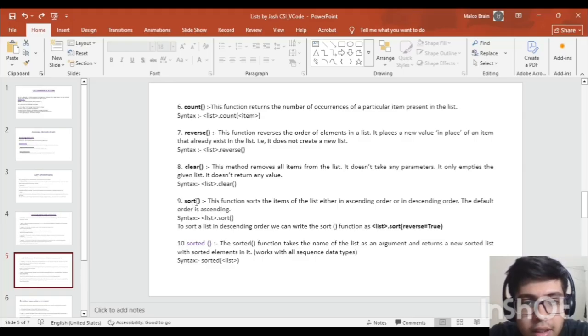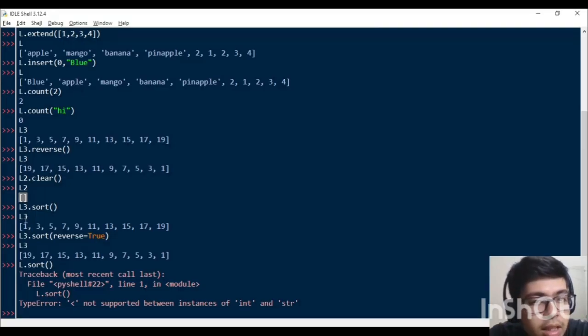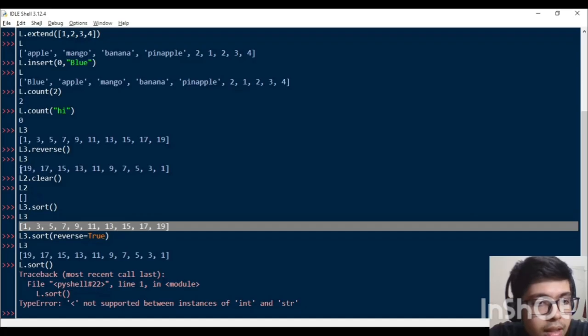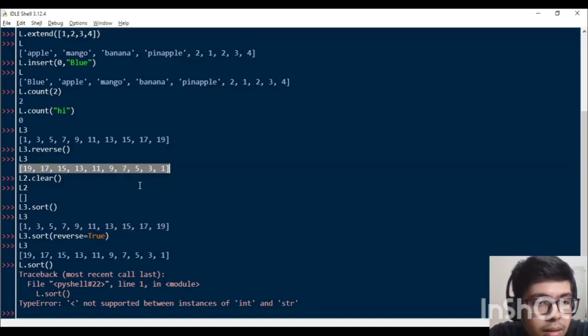Moving on to the sort function. This function sorts the items of the list either in ascending order or in descending order. The default order is ascending. So let's see how it works. As you can see, L3.sort. So 1, 3, 5, 7, it has sorted in this way. Last time L3 was this, but after sorting it, L3 is this.